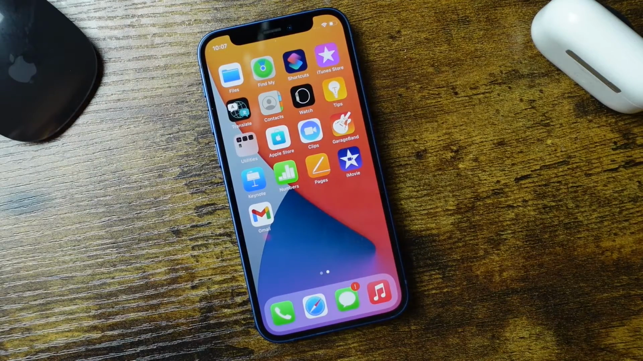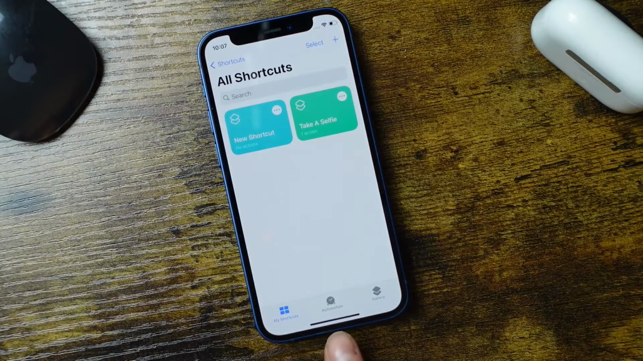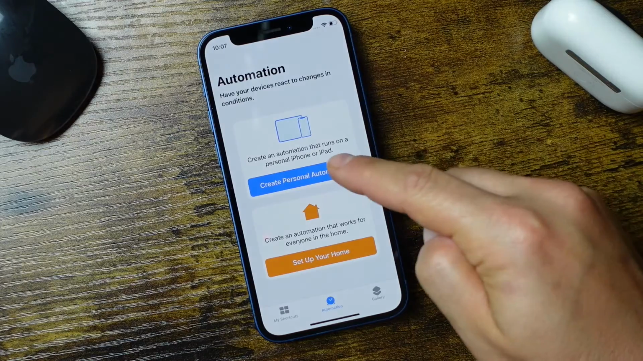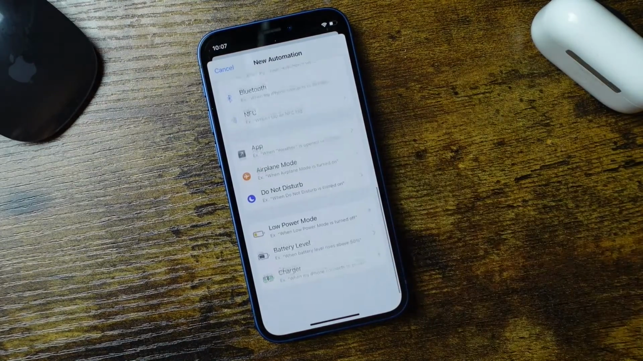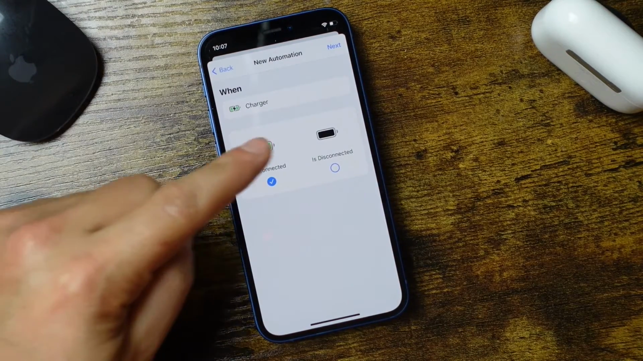The first one we're going to take a look at is how to change the iPhone charging sound, and it's pretty simple. First, we need to open our Shortcuts application. You then want to tap the Automation tab right here. We're going to tap Create Personal Automation, and scroll all the way to the bottom. We'll tap Charger here, and you have two options, connected or disconnected.